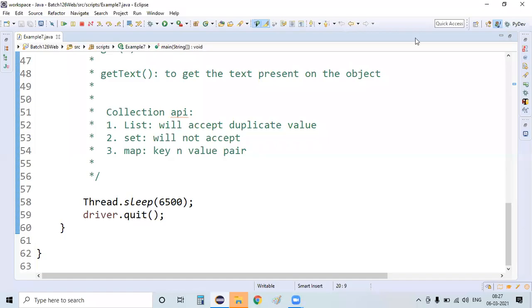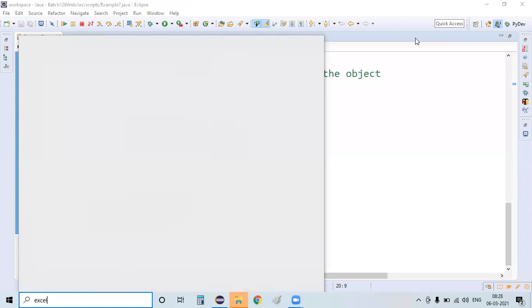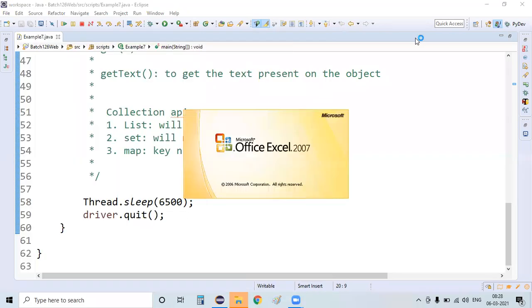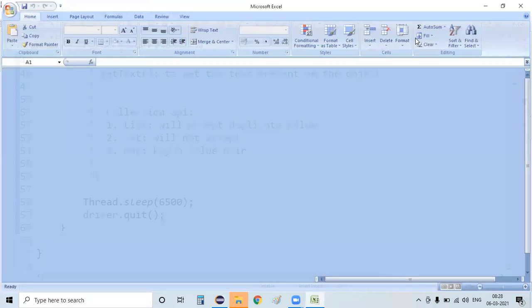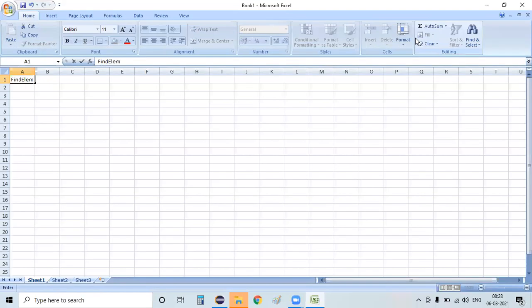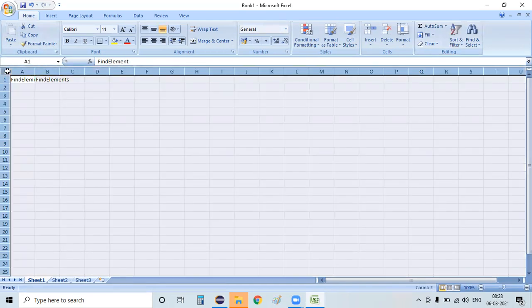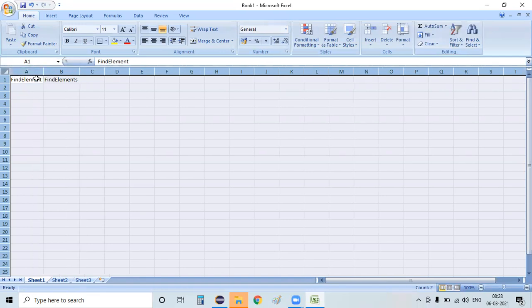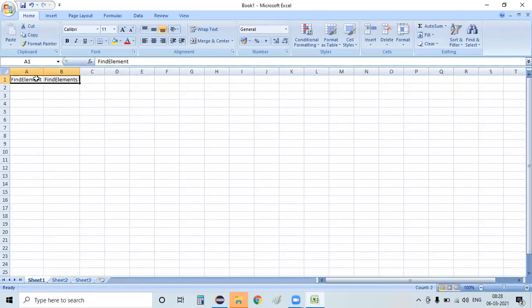Okay, so I just want to explain with a small example today. The example over here is: what is find element and find elements. The concept for today is the differences between find element and find elements, where we will be using find elements, and what is the significance of that we are going to study.